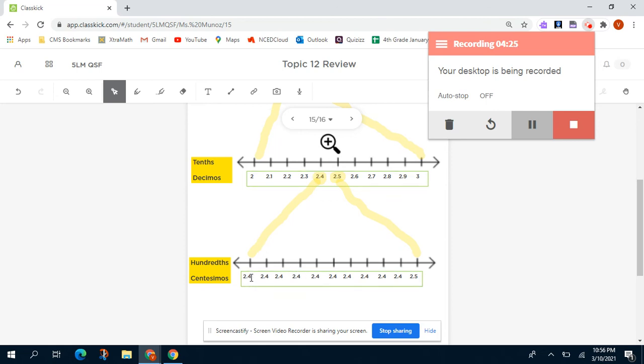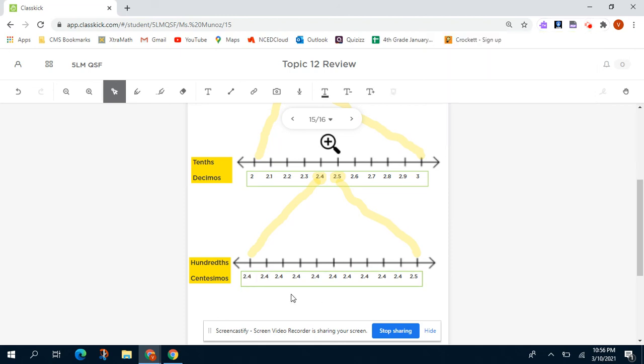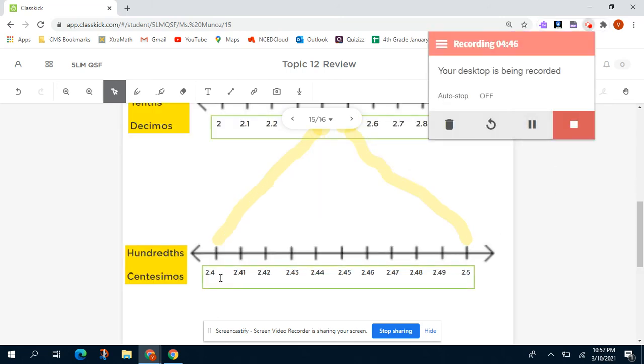And I have 2 and 4 tenths, so 40 hundredths would start right here. So I'm just going to add like I normally do. 2 and 41 hundredths, 2 and 42 hundredths, 2 and 43 hundredths, 2 and 44 hundredths, until I get to 2 and 50 hundredths. All right, so now I have my number line labeled in hundredths. Note that they all have 2 and 4 in all of them, and all I added was how I normally count: 1, 2, 3, 4, 5, 6, 7, 8, 9, and then it goes to my next one.